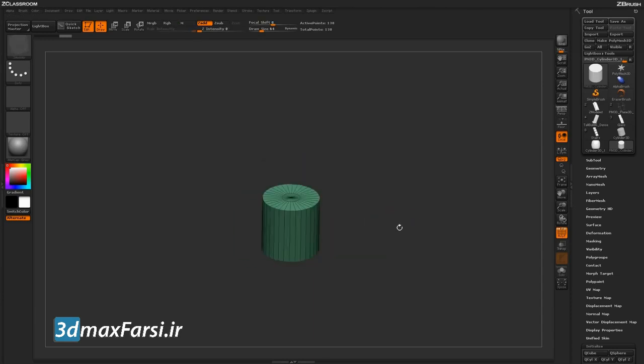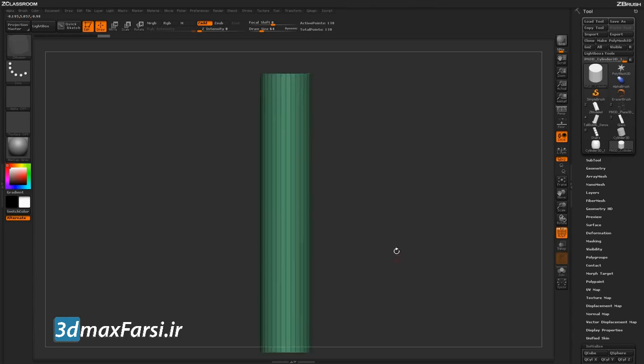Now with move and flat island as my target, if I come across any polys on the top of this cylinder here and simply click and drag, it's going to move that entire flat island. So this will allow me to quickly change the dimensions of that cylinder object like so. So now I have it set to a good length for this pipe.